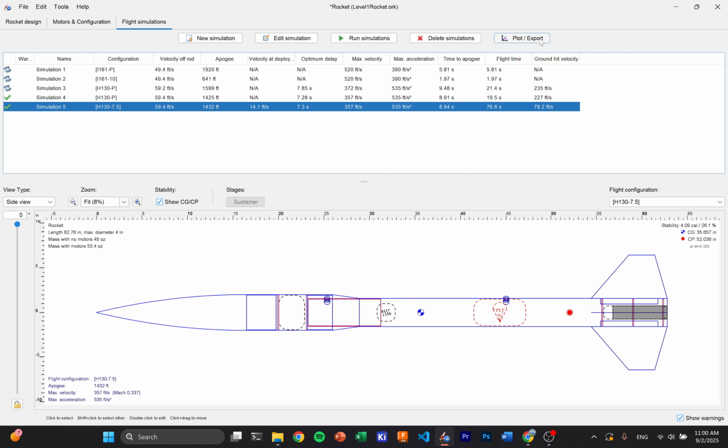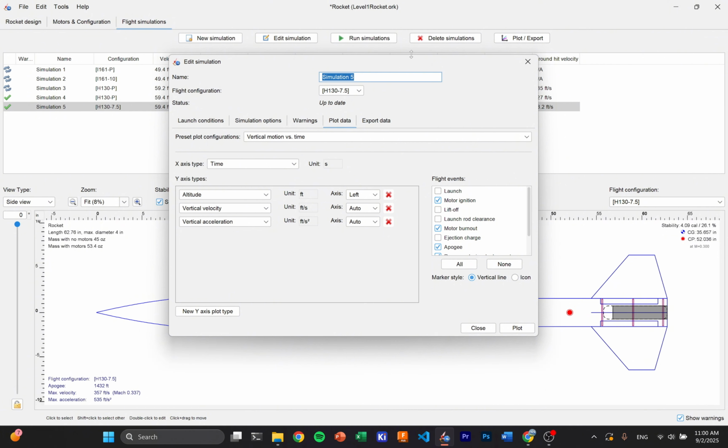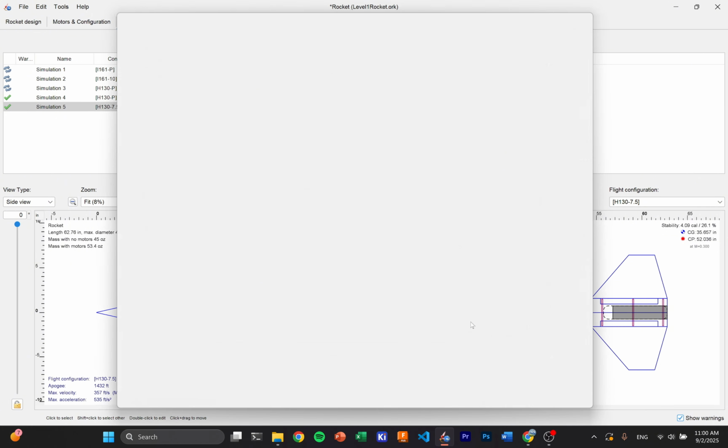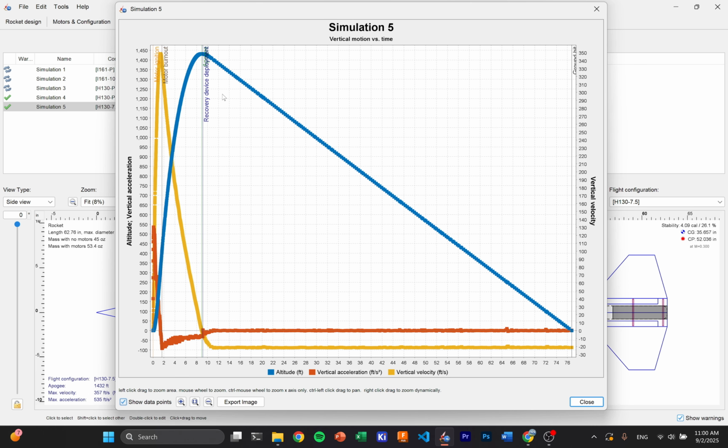So again, once you have that, you're going to hit plot export. And if you plot it, this is going to let you see what your rocket's really going to be looking like. This is going to show you the flight of your rocket. This is an altitude, acceleration, and velocity versus time graph. Down here is my time. This is the altitude of the rocket. The altitude's increasing up until burnout, and then it's going down with its parachute.